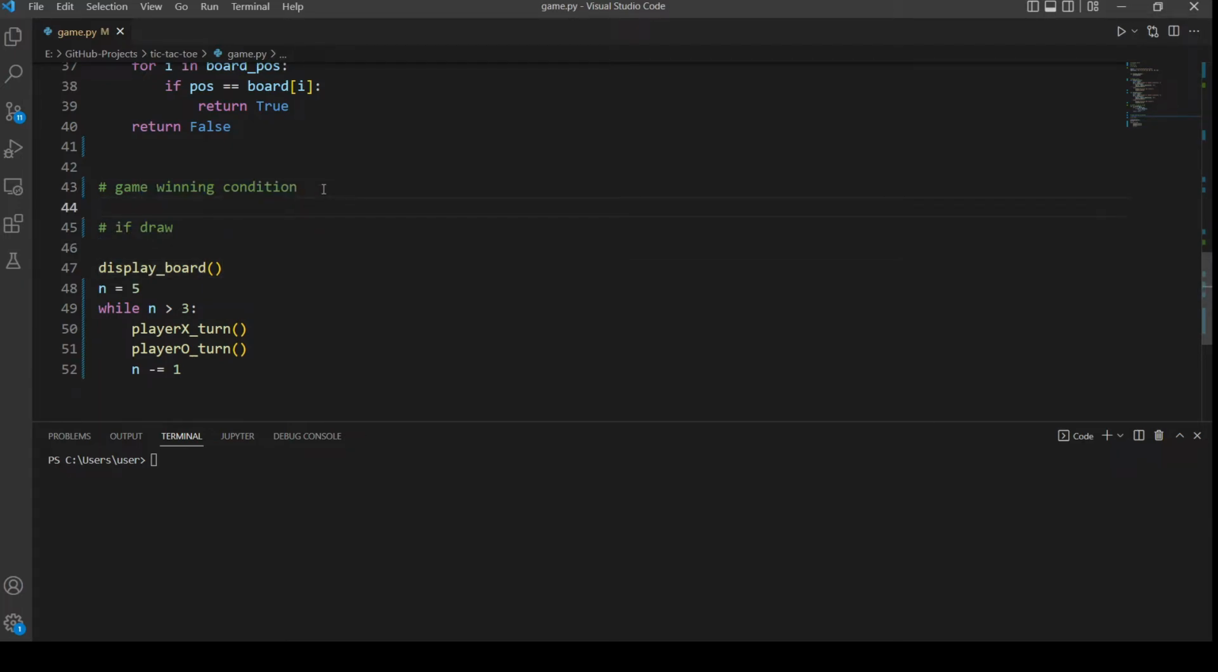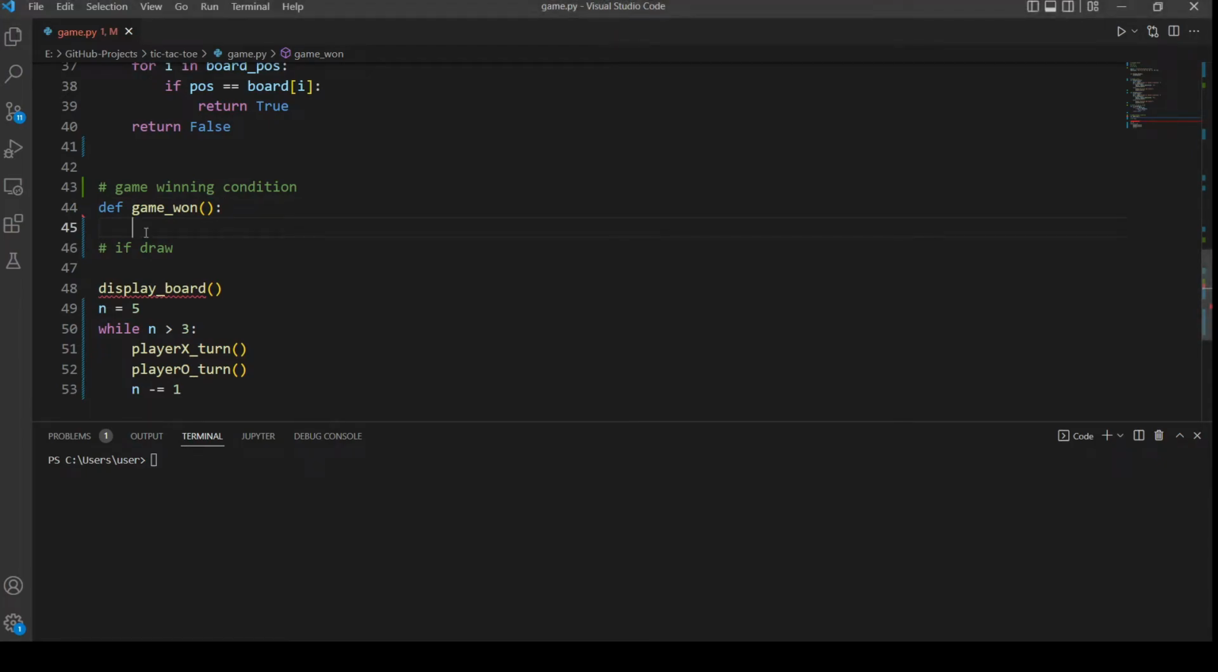Okay, so the game winning condition. Let's make a function for that and let's call it game won, anything. We will actually make a lot of conditions for this, but let's actually look at the board. Okay, I can see it from here. Okay, let's run the program again. Okay, so yeah, that's the board.